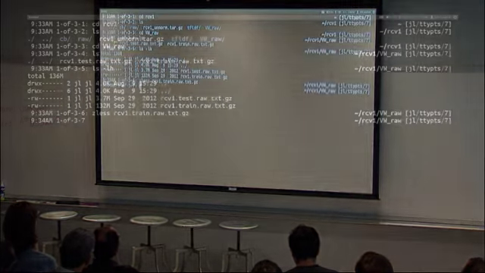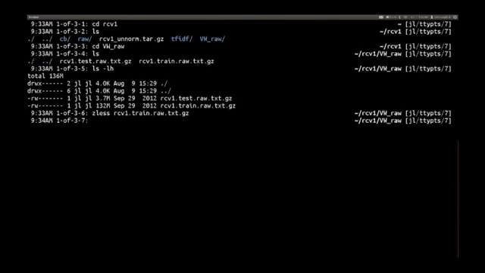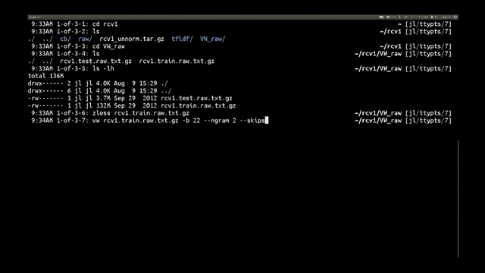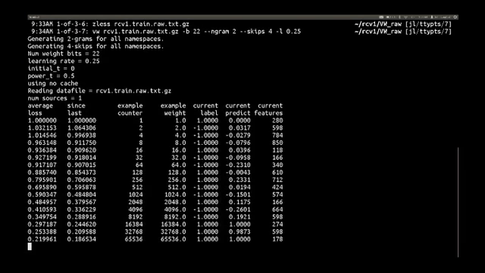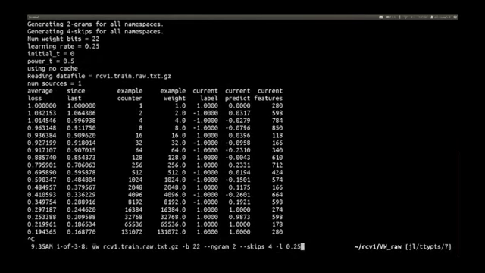Okay, so now I can say something like, I feed it the data set. I tell it that I want a hash with 22 bits. That's adequate. I tell it that I want maybe n-grams. I want to allow skips. Maybe the default learning rate is 0.5, 0.25 works a little bit better here. And then I can let it go. Oh, let me actually start over. Let's time this. Make it slightly larger.